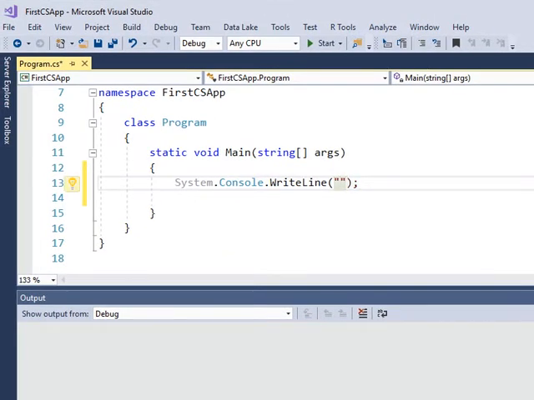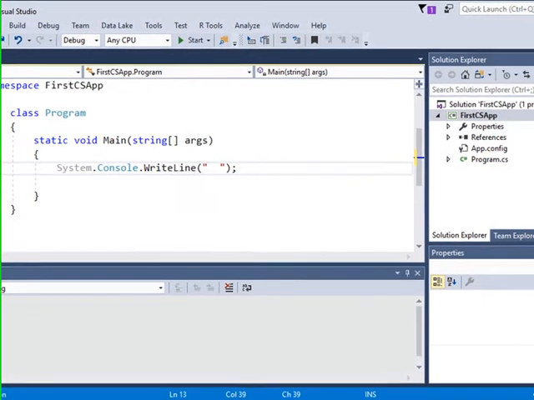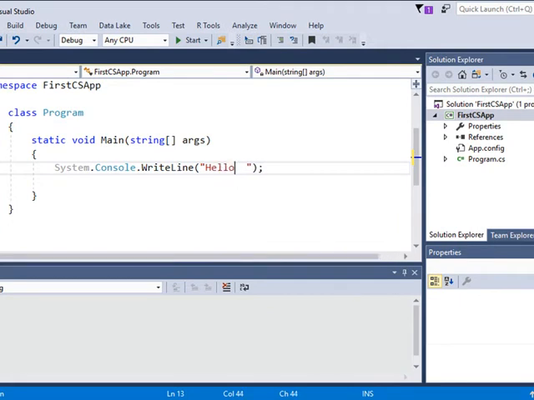Now I'm going to put in double quotes. And there are two sets of double quotes here. And inside of this set of double quotes, I'm going to put in any text that I want. So I'm going to put in something like hello world just to try it out. And it's between the double quotes. And that's it. Make sure you've got a semicolon at the end of the line. And that should do it.